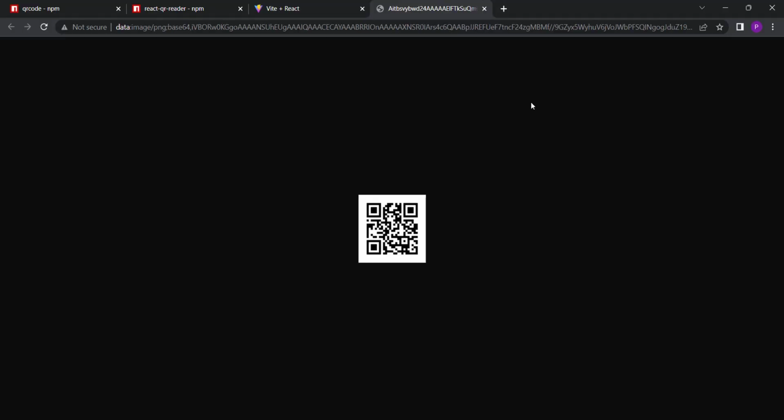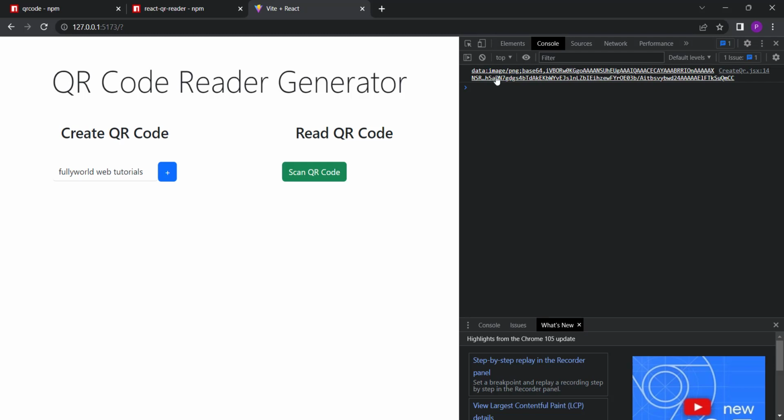When I open this in a new tab, you can see that we have this QR code now. So now how can we show this QR code using this data image here? We have to show the QR code, and when the user clicks on that QR code, the user can download that QR code as well. So now let's see how we can do that.